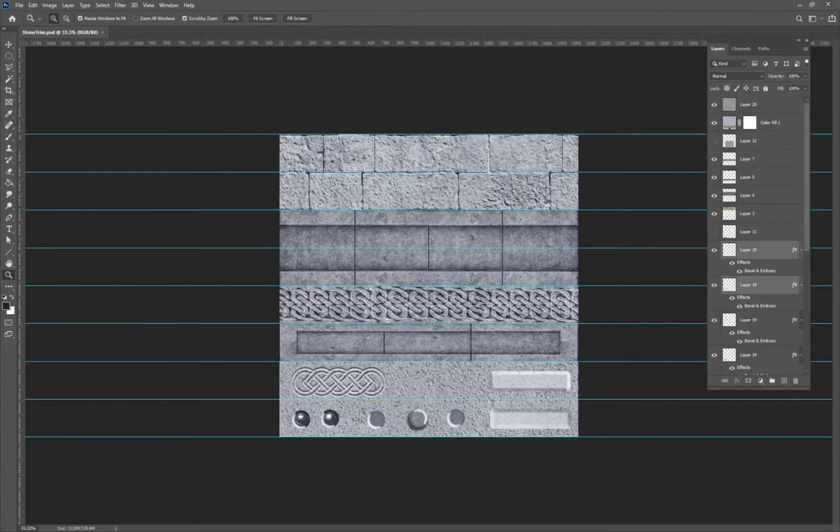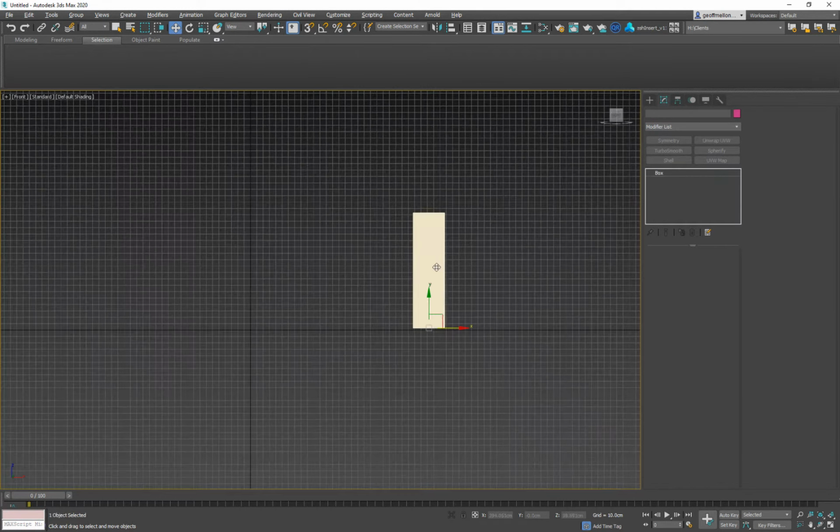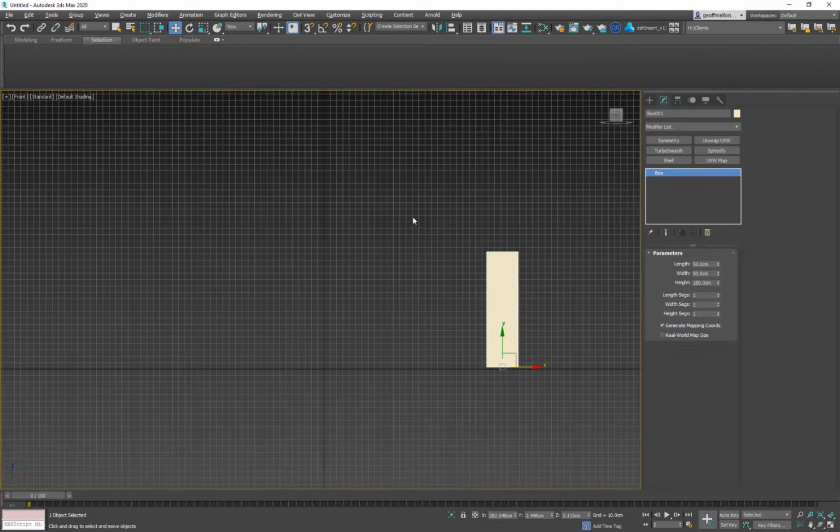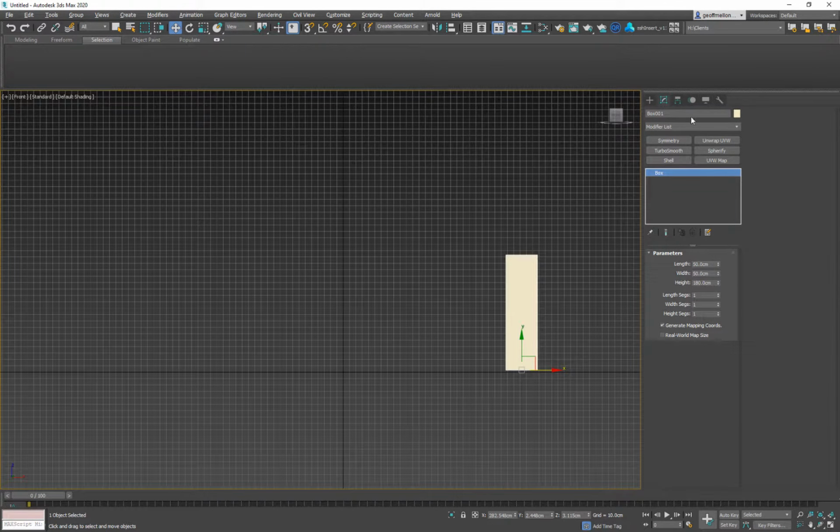So now I'm going to come into Max, and inside of Max I'm going to have a character that's already set up, or a box. I've made a box that's 180 by 50 by 50. So it's about the size of a human, if we look at it in centimeters, because it's 1.8 meters, so we know this.